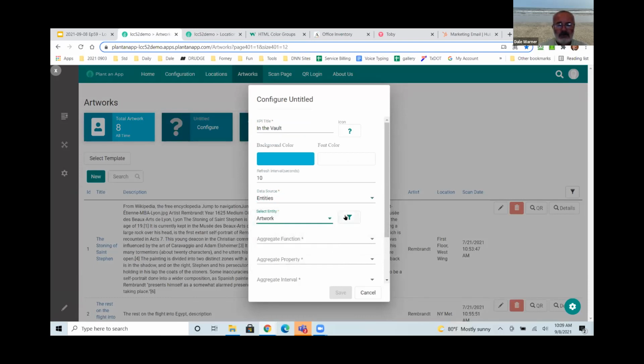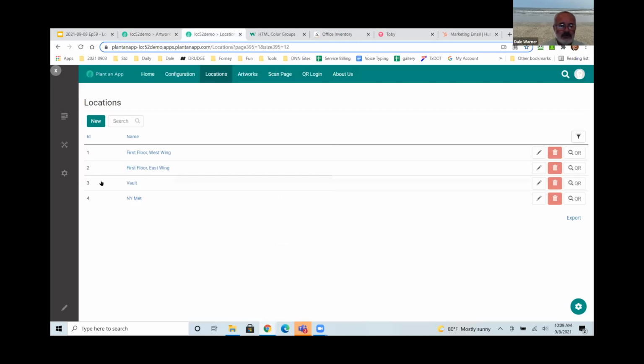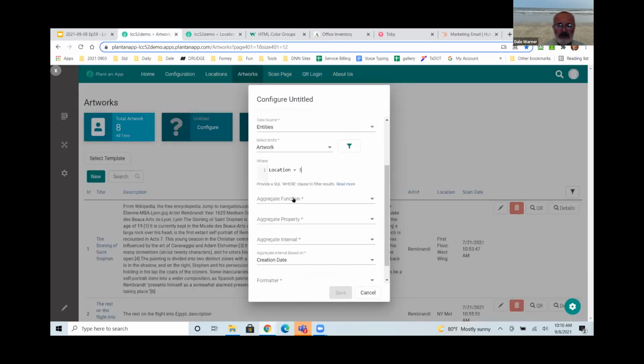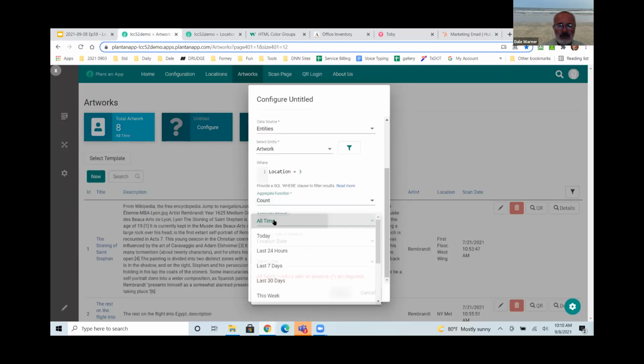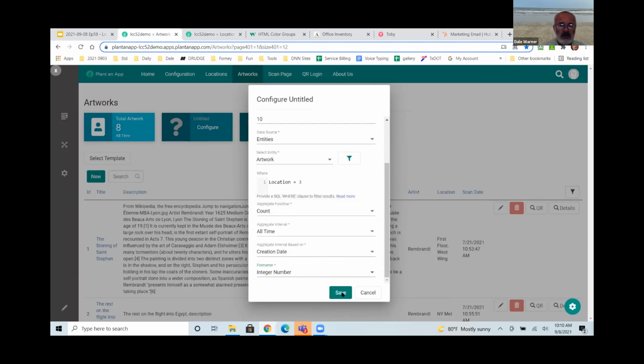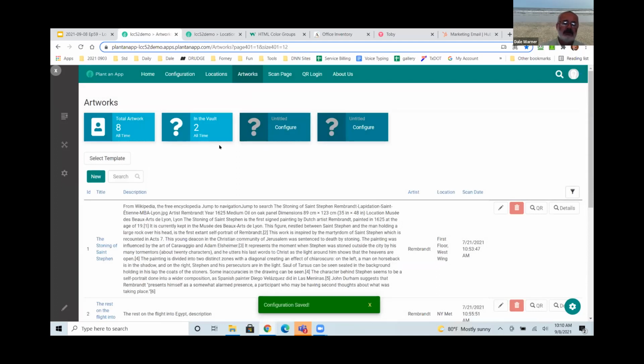And we want to filter this one now. We want to say where location equals 3, because that was the location of our vault, location 3. And we are going to count up those. Again, we want all time and an integer number and save. So it tells us that we have 2 in the vault.